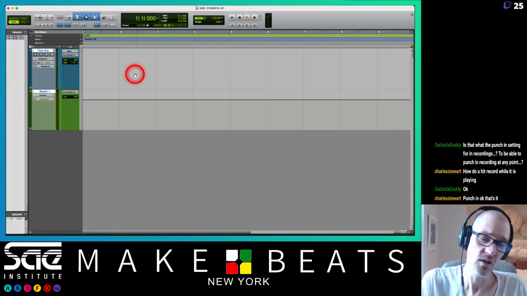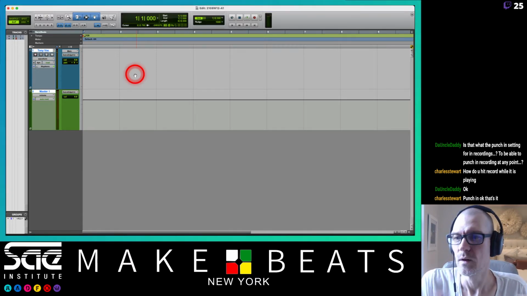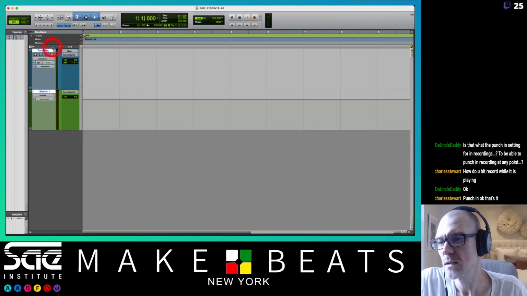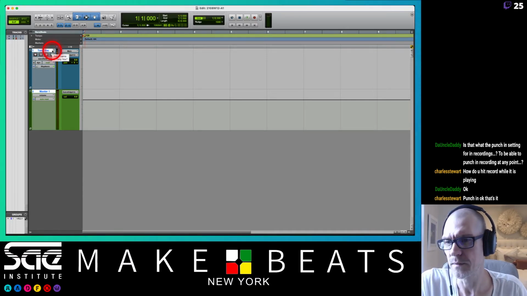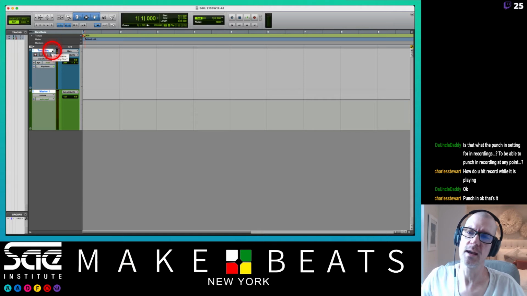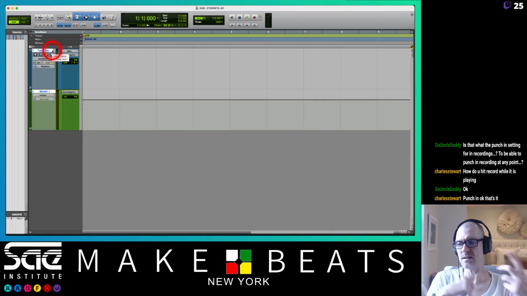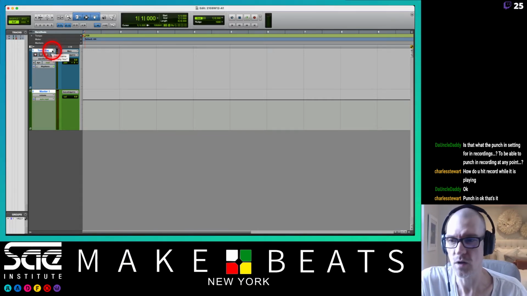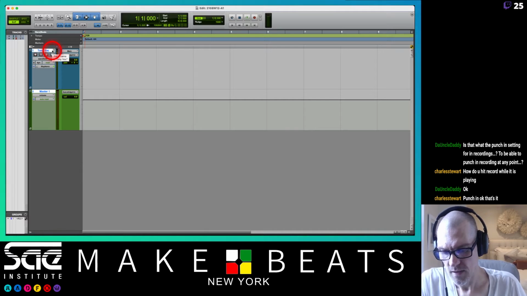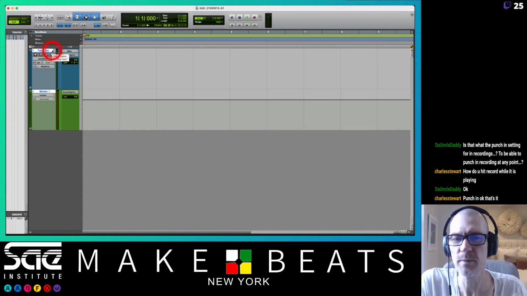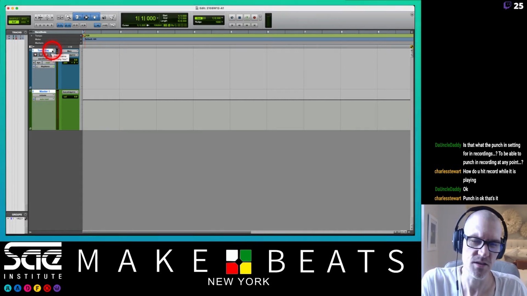Okay, punch in. Yeah, we're going to talk about this though. So with these programs, like Logic and Ableton Live, they have made it so you can do things on the fly as you go. But with Pro Tools, it's still a little bit old school. It's still a little bit like using audio tape in certain respects.